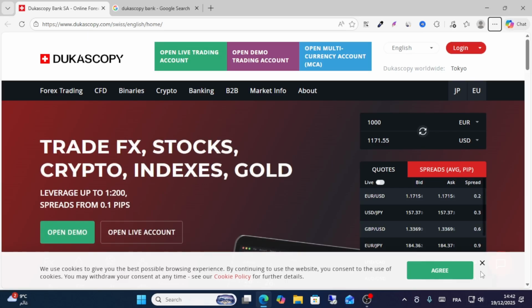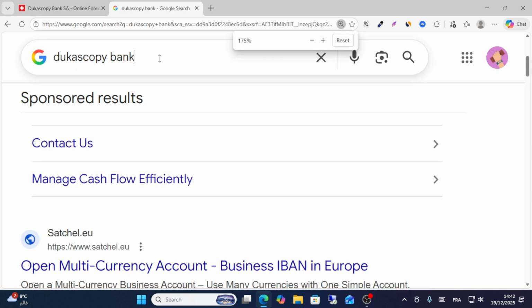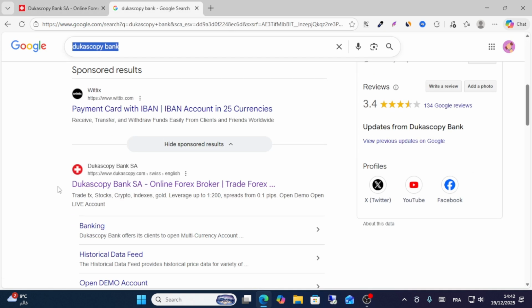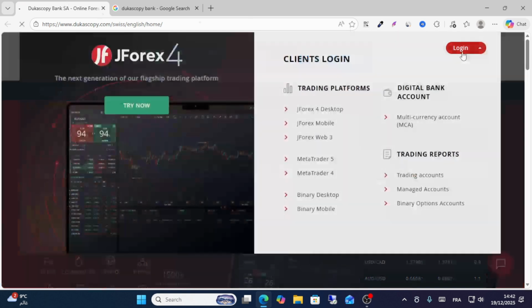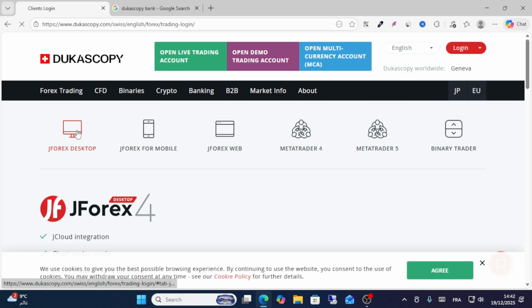Today I will show you how to log in to Dukascopy online bank. This is a Swiss bank, friends. Go to Google, search for the keyword Dukascopy bank, and then click the first result here, this one, and then go to log in. After that, you will see this page. You can log in with your device from here.